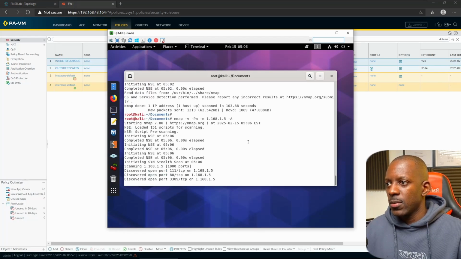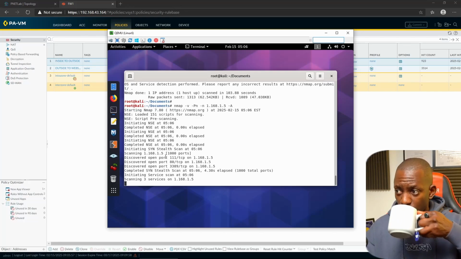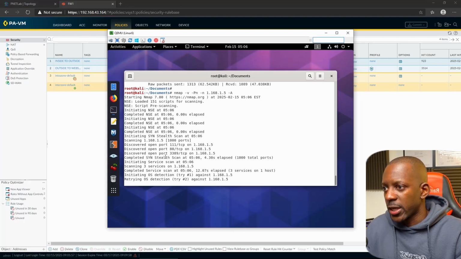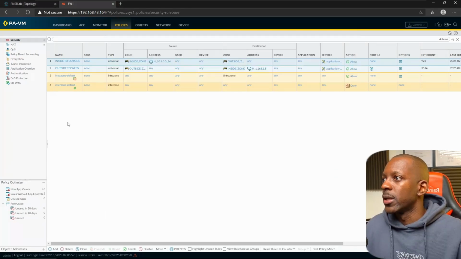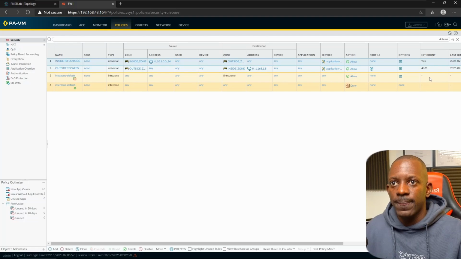So it still was able to discover those ports. Okay, let's see, it's going to discover the services as well. This might take some time. So initiate OS detection. And actually, let's see if the firewall is able to detect this as a threat or as an attack already. So let's go back to policies. We should see an increase there. So it's 3,514. Okay, so it's detecting more hits there.